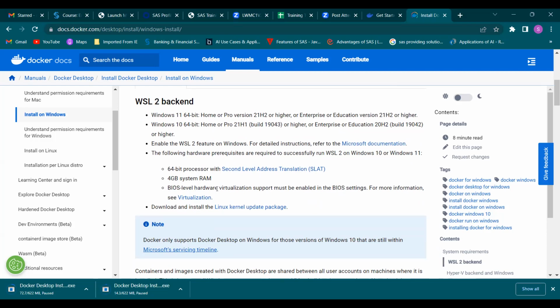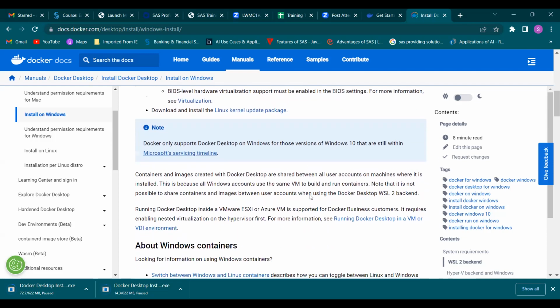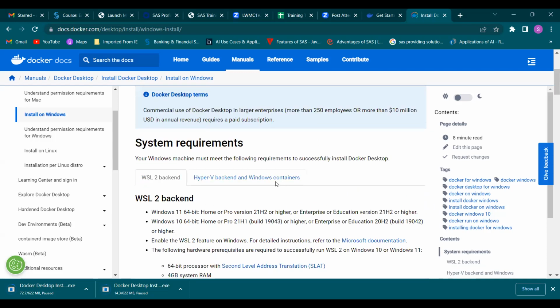Then BIOS-level hardware virtualization support must be enabled in the BIOS setting. If you go and search for the BIOS setting in your system, in that setting this BIOS-level hardware virtualization support must be enabled. So these are the system requirements.